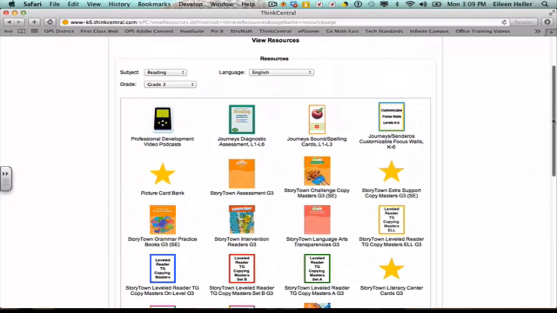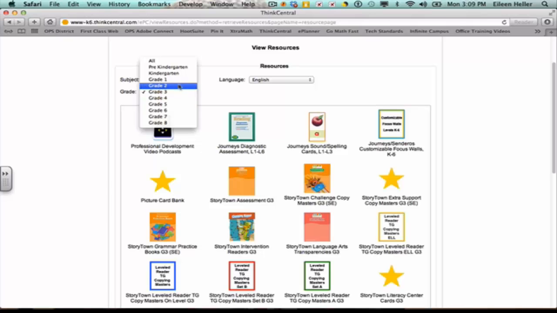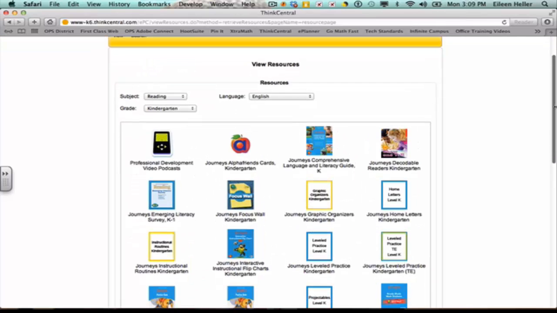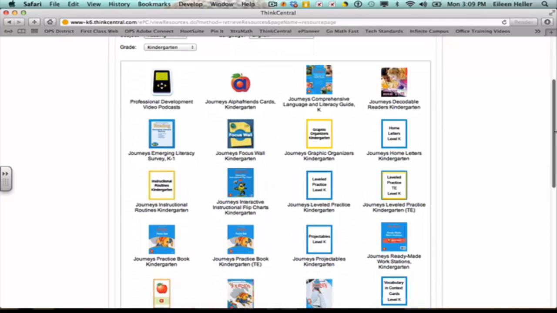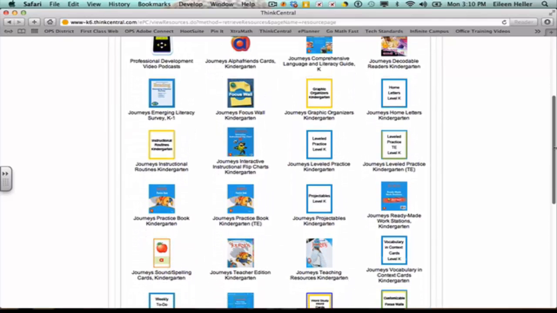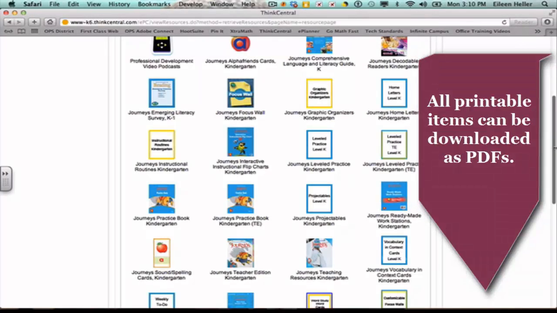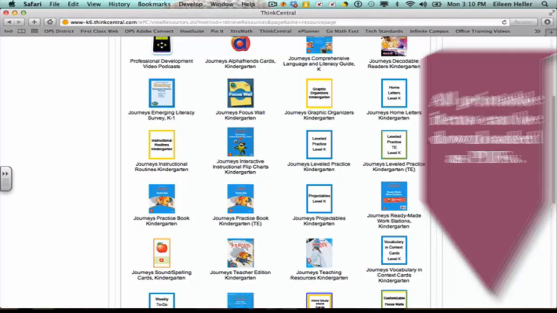I'm going to use kindergarten as my example, so I'm going to filter back over to kindergarten, and they're going to have some different items here than what maybe a 3rd grade teacher would see. But what I wanted to show you is how you can download some of these items as long as they're a PDF. And then you could mark on the items, print the items. They're really nice to use if you have an interactive whiteboard like a smartboard or Promethean board.